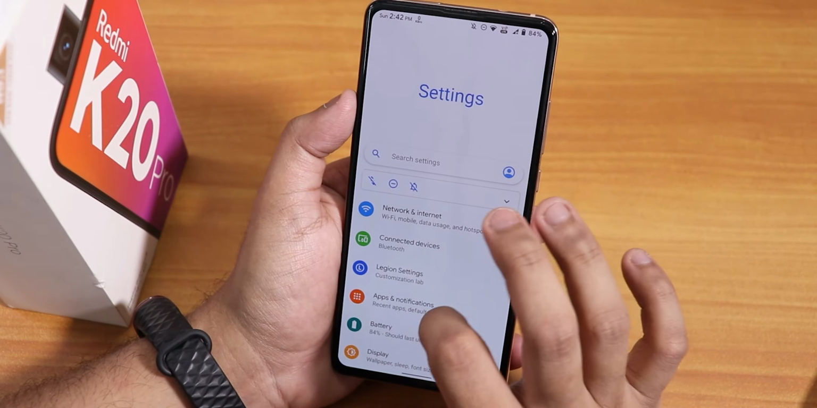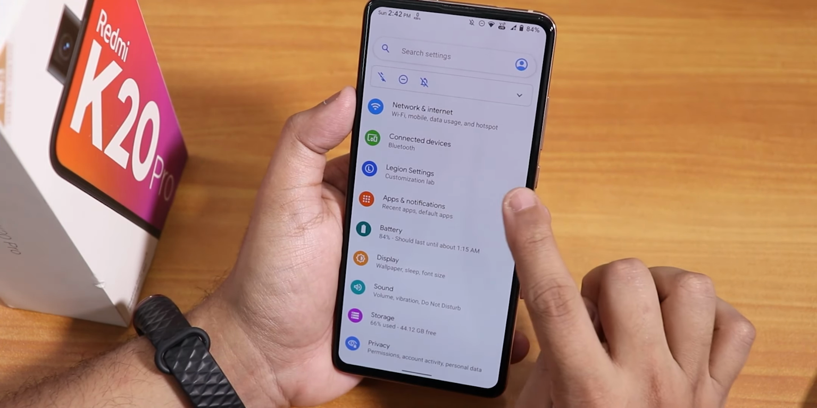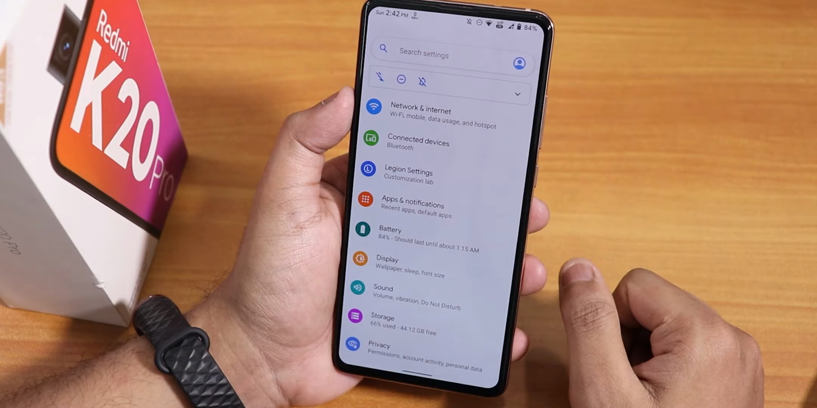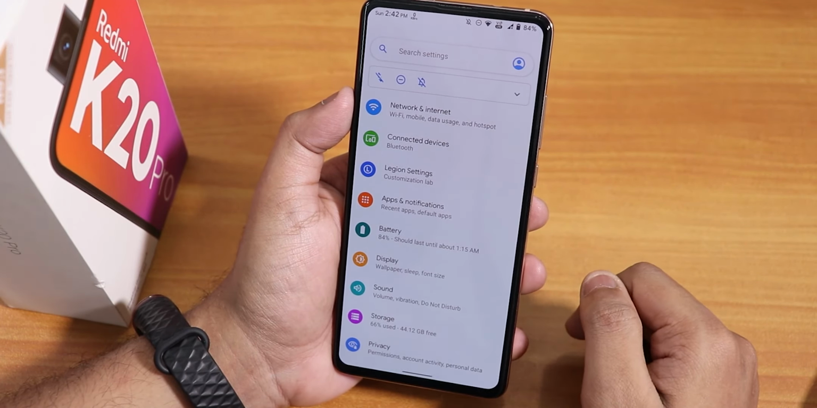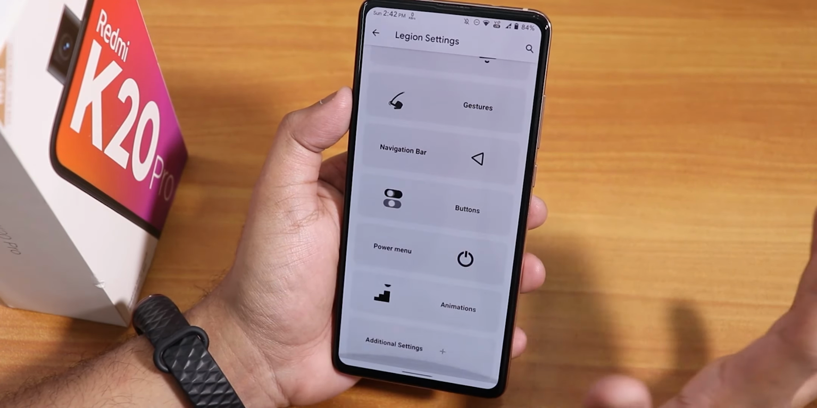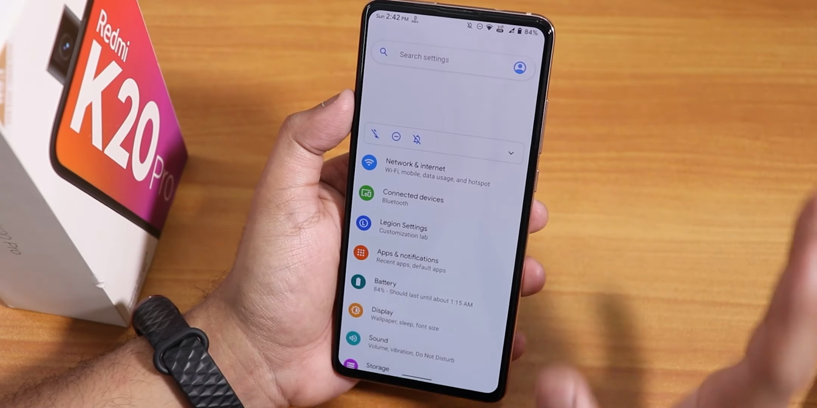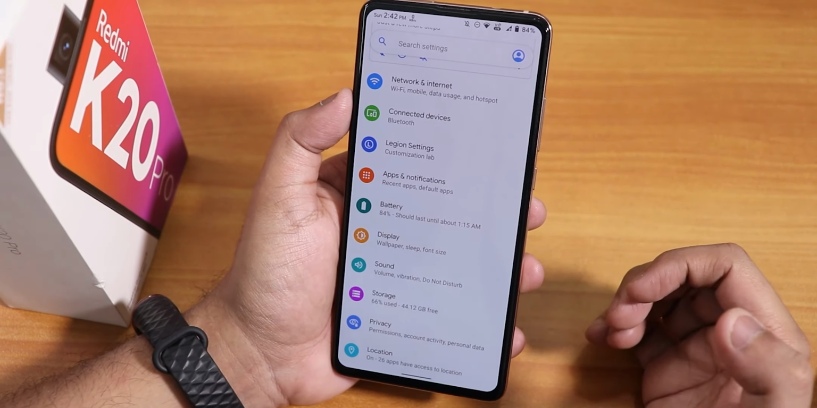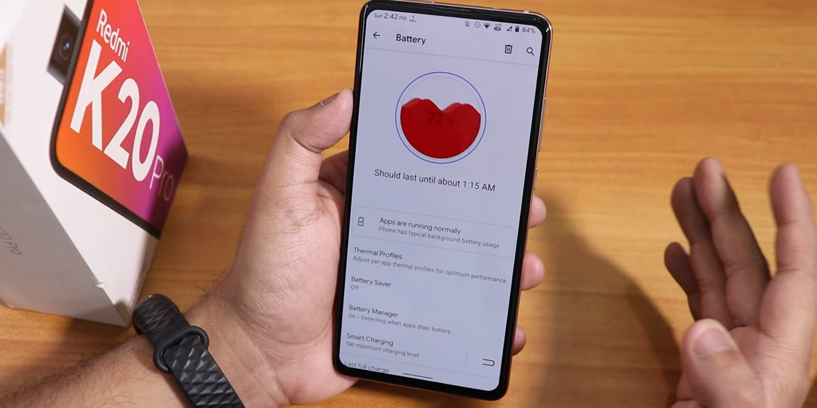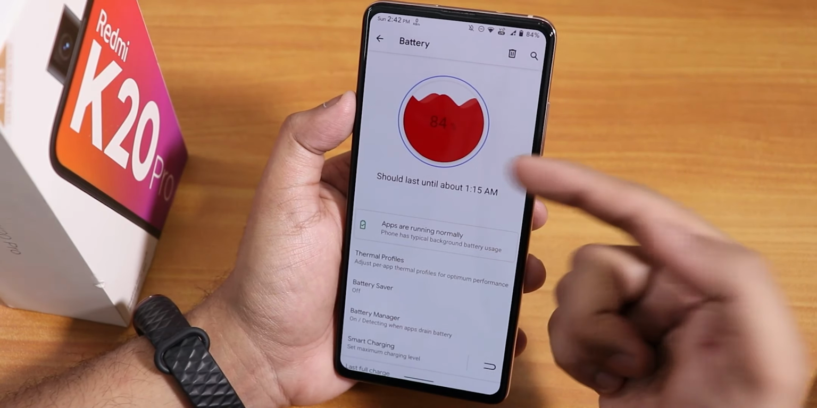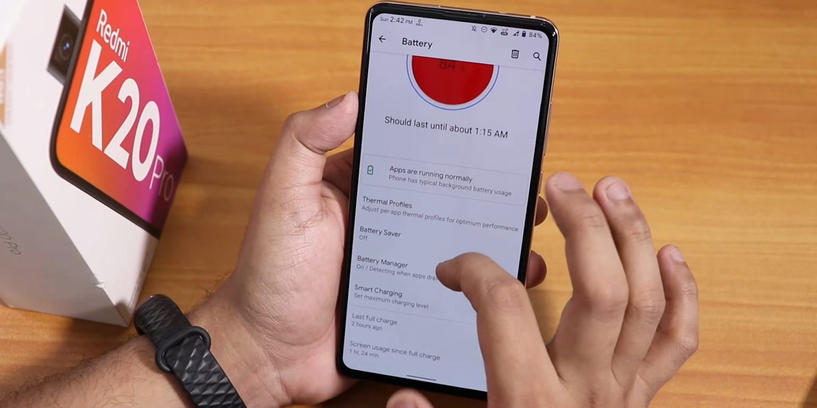So let me switch to the settings and show you. We have the Legion settings, so you can go to the Legion settings and go to all the customizations here, but I will show you those later on. Right now let me show you the battery settings here. This is how the battery settings look, and these animations do look really awesome in my opinion.